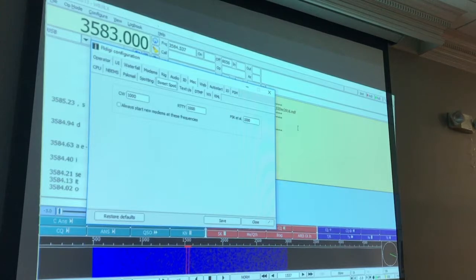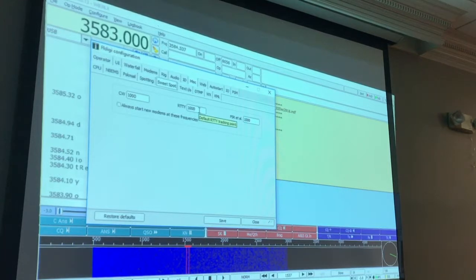Your sweet spot, now the sweet spot default, he calls all these things modems. Like CW is a modem, PSK31 is a modem, PSK125, all the digital modes, each one of those he refers to as a modem in the program. His default for any new modem that you start, if you change modes from PSK31 to Olivia, his default's going to be 1000. But you can come in here and change that to whatever you want for those 3 modes right there.